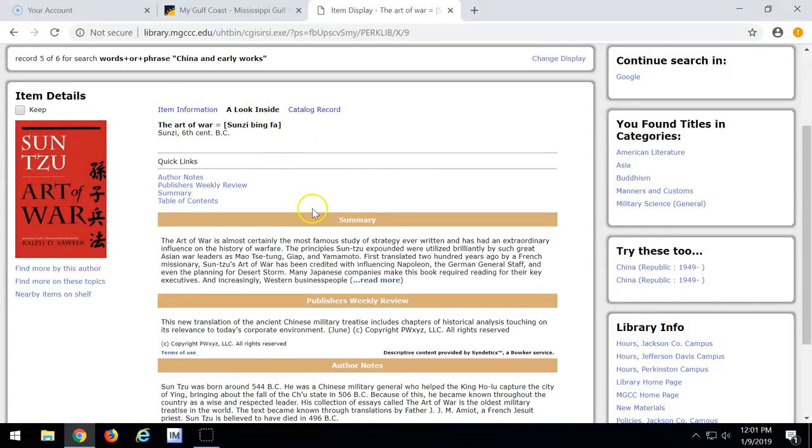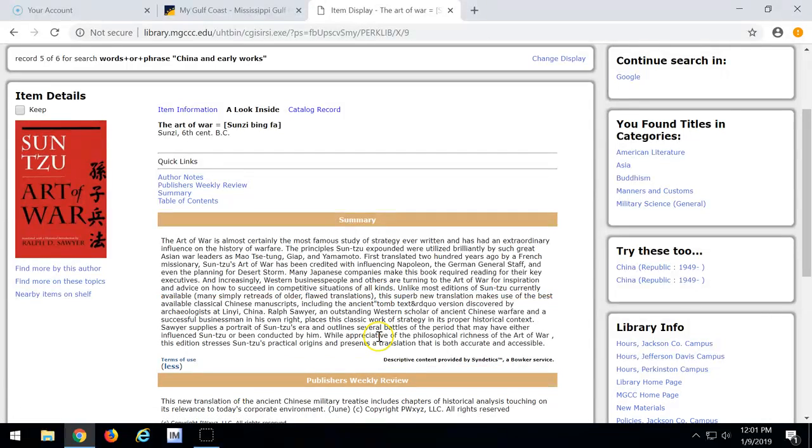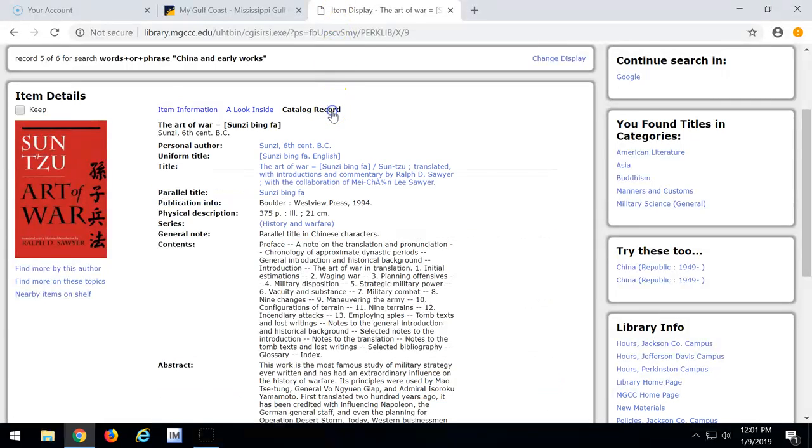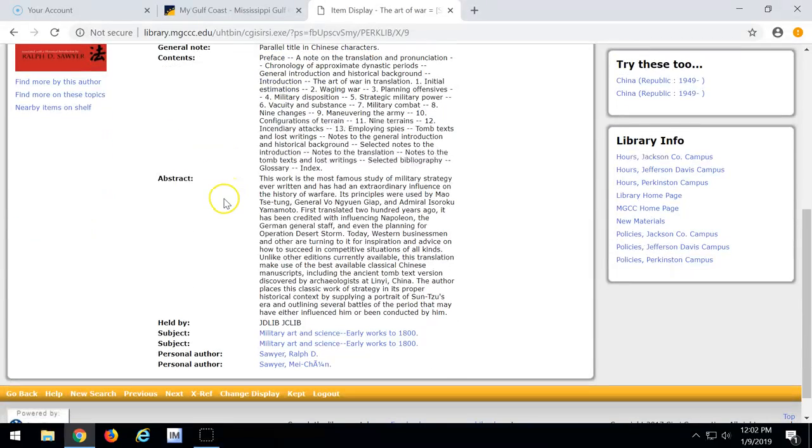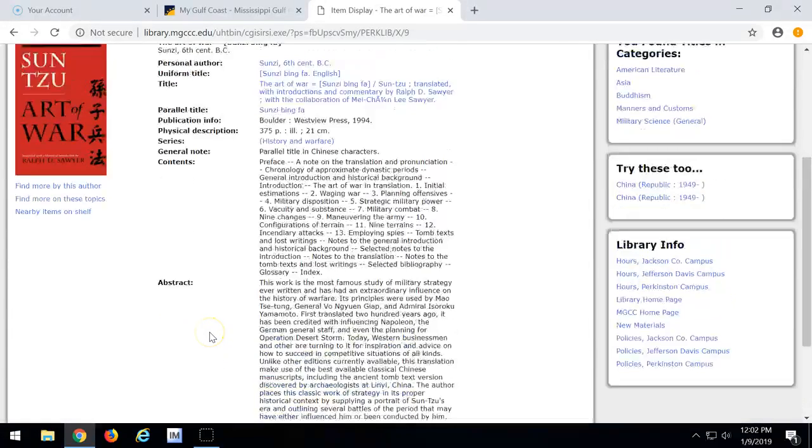Click on look inside if you just want more information, or if you're just not certain this is a primary source. Click on summary, read it, and this can tell you whether or not it will fit within your research. Also click on a catalog record, and again it just breaks down information about the book. So you see the title, physical description, publication information, the contents. This one comes with an abstract and the subjects it covers.